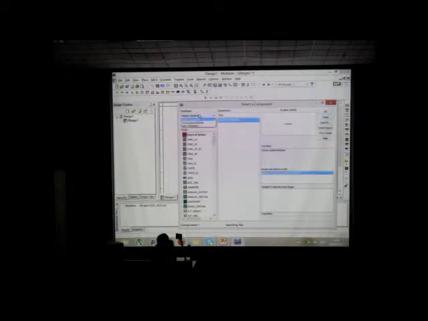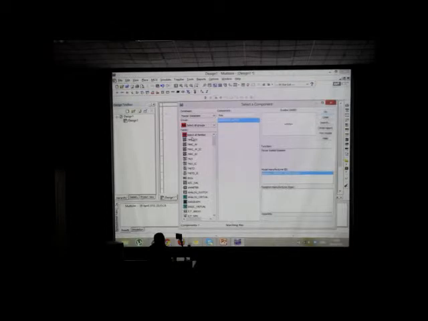You can even create your own components with your own specifications. That should be the user database. But the master database is the one that comes with Multisim. And here you get all the components, every kind of component under this thing. So this is select all groups I have.